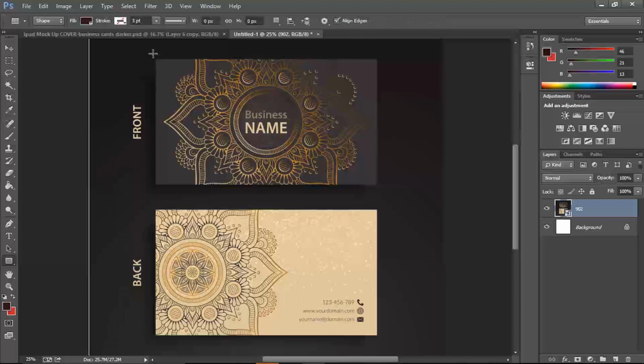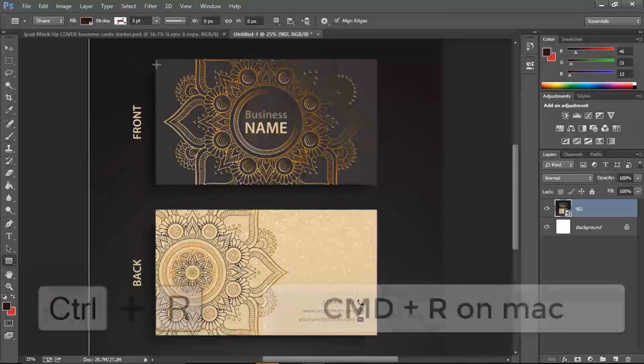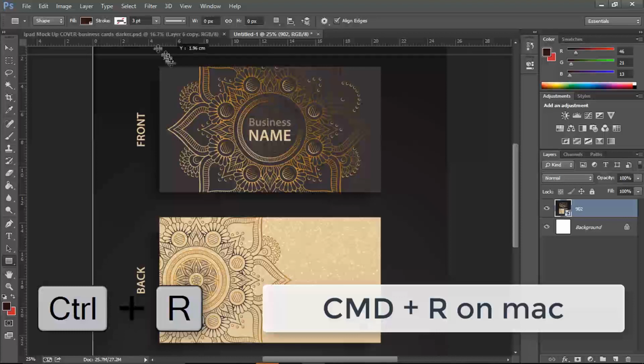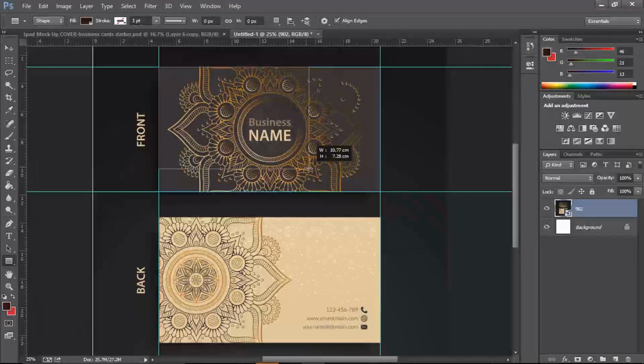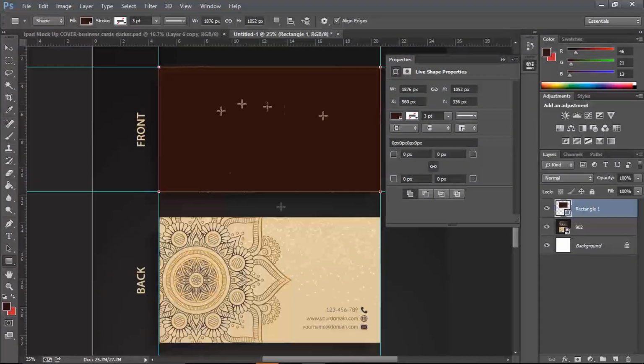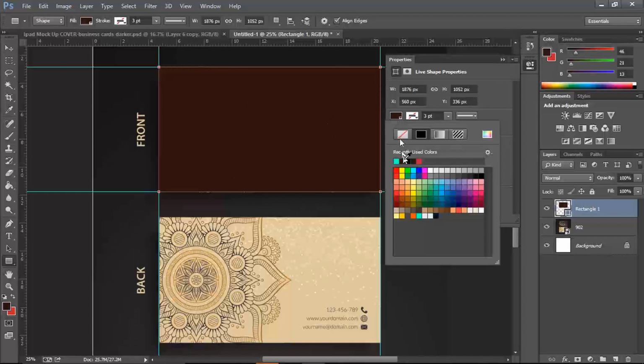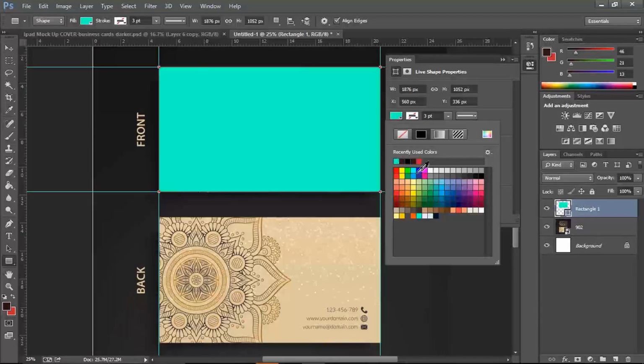By pressing Ctrl R on my keyboard or Command R on a Mac, I can also use ruler guides to make it easier when I draw my rectangle. So to begin with, I'll left click on the corner and then click again on the bottom right to draw my shape. I'm going to go for a round corner.